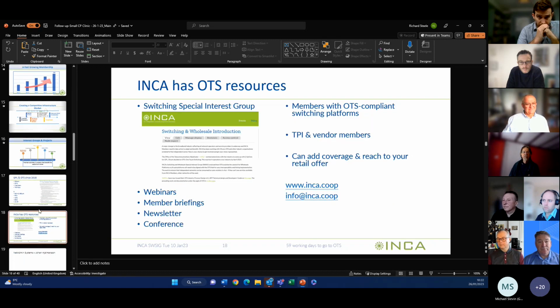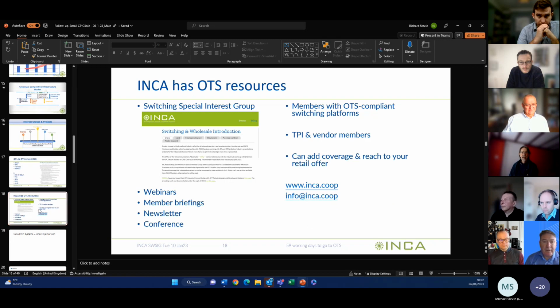Next slide, please. And we have a lot of resources around OTS. We've got the special interest group. We've got webinars. We've done webinars before. We've got more webinars coming up. We have newsletters. And I think the important thing is, as I said, we cover most of the industry. We have third-party integrator and vendor members, and we have members with OTS compliant switching platforms, at least 3. And I noticed 2 of those members are going to give a demonstration later on, which I can only commend to the house, as they say. So that's us. That's what we do. If we can help, just reach out to us at those websites and email address there. Thank you very much, Mike.